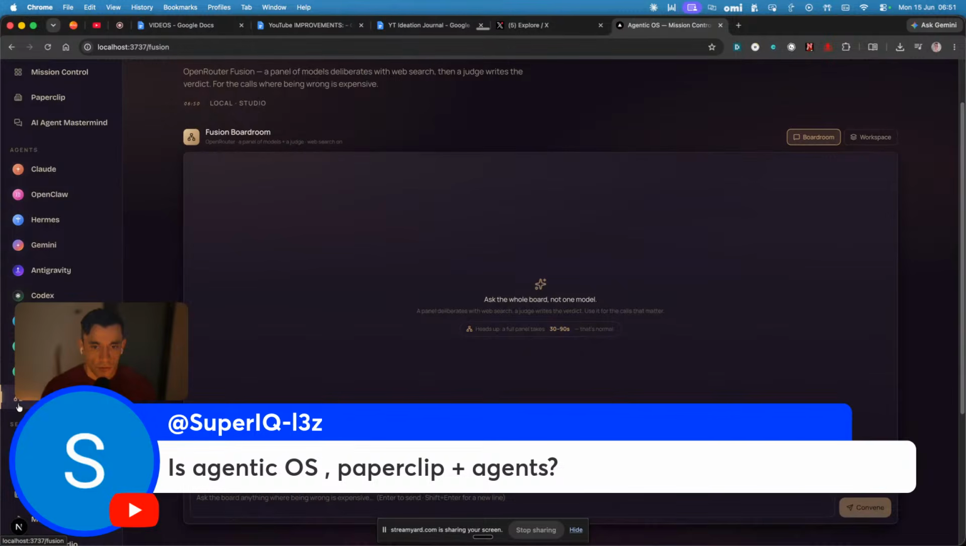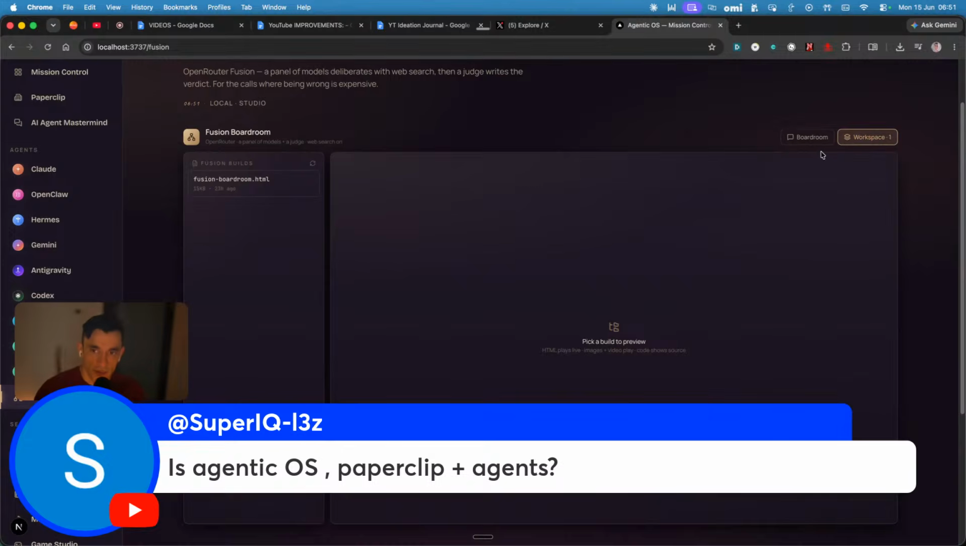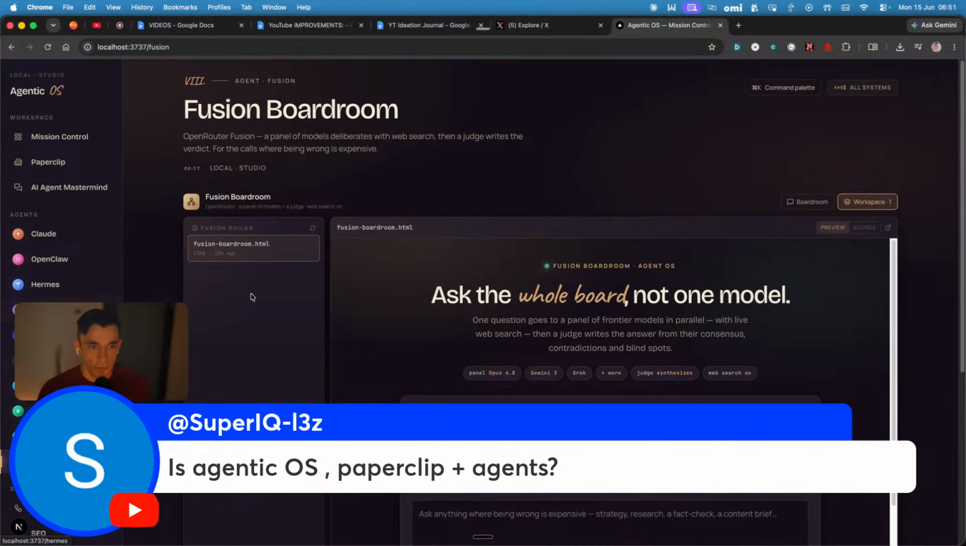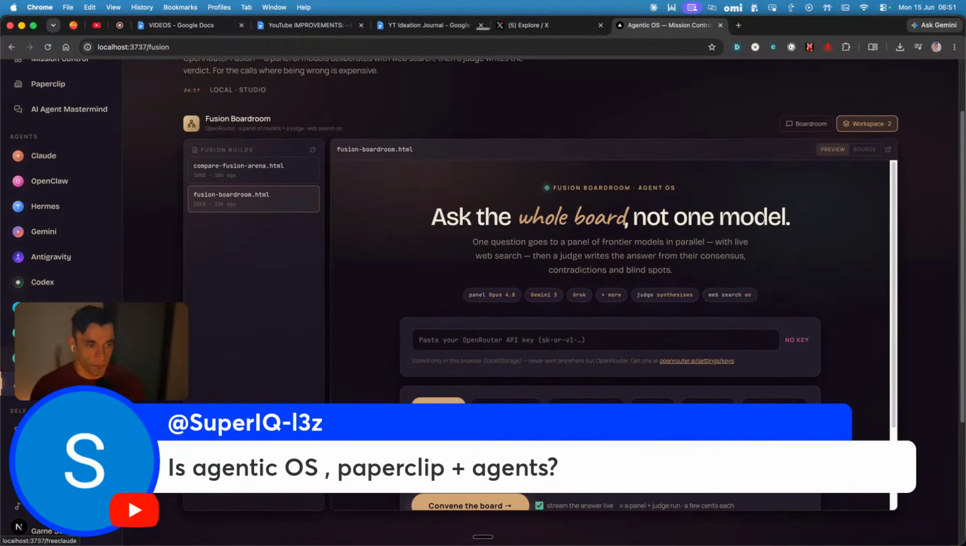And then we've also got Fusion built in. Fusion is designed to achieve Fable-level intelligence by using multiple models working together and then having a judge work on them. This is a new API that just dropped yesterday, and you can have a panel of agents, and on benchmarks they could actually beat Fable 5.